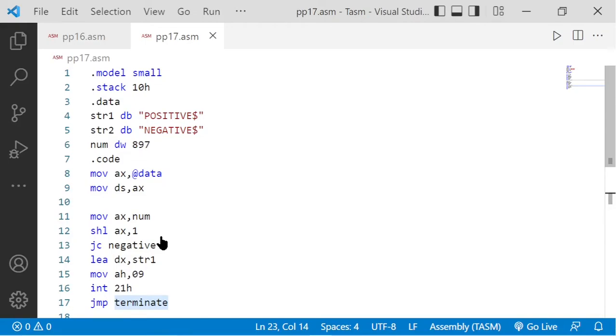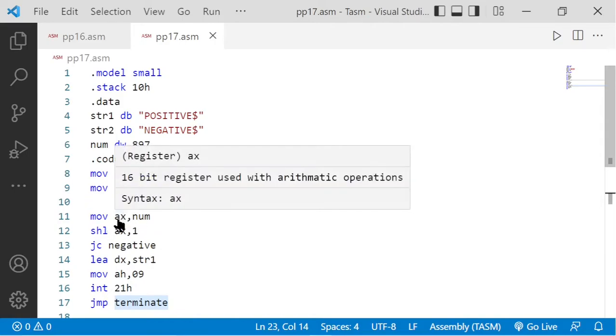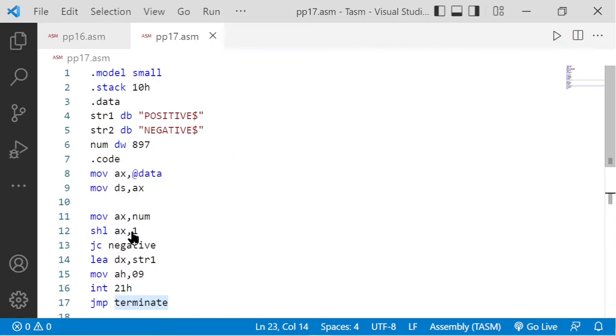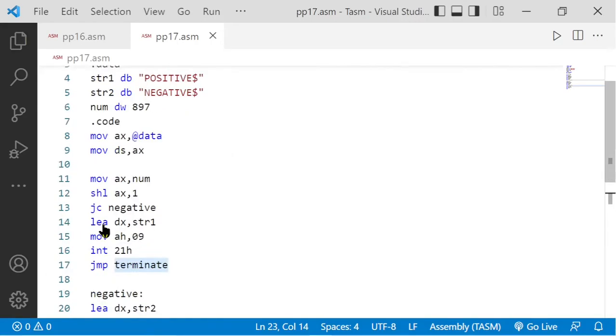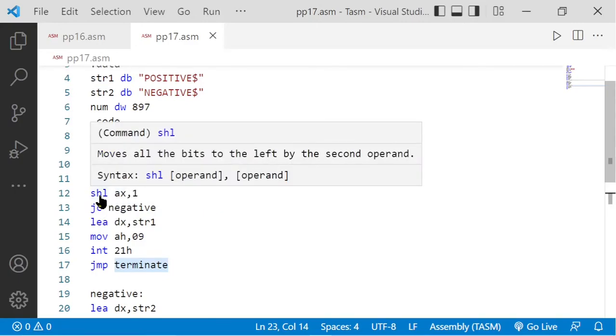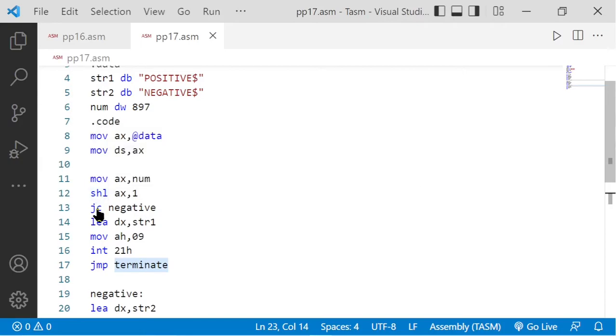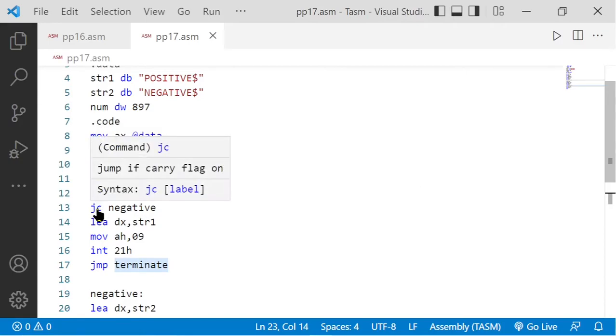from its bit representation or binary representation. So what we do is first we copy the number to AX, shift the number towards left by 1 bit, then check the carry flag. Why do we want to check the carry flag here? Because we know that when we shift the number towards left by 1 bit, the most significant bit will go to the carry flag bit. So for that reason, we want to check whether the carry flag is set or not.